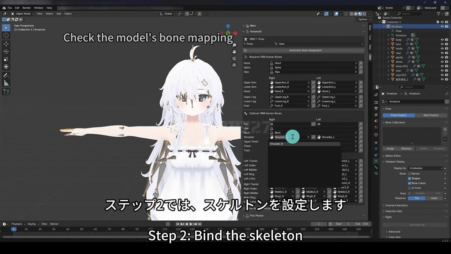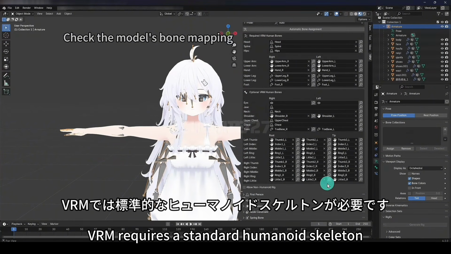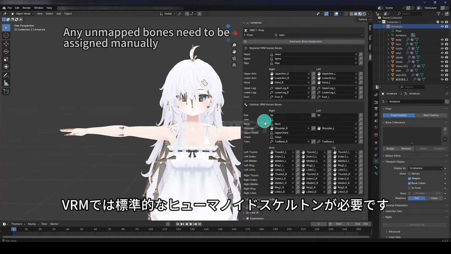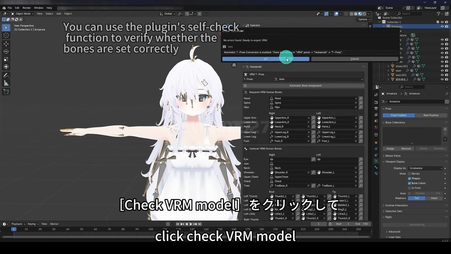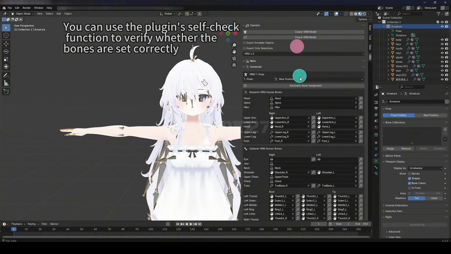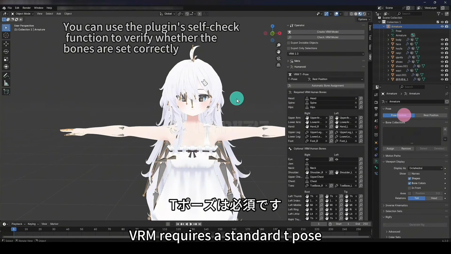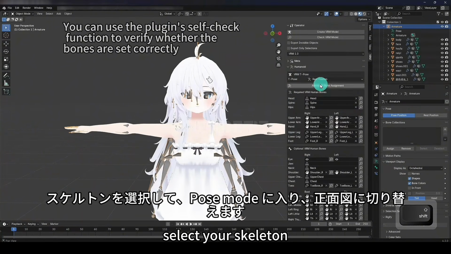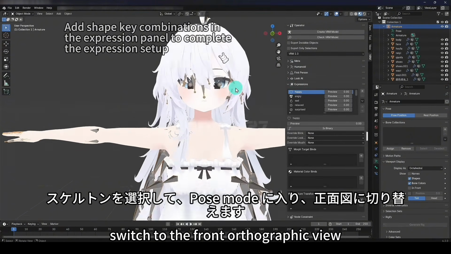Step 2. Bind the skeleton. Let your model know it's human. VRM requires a standard humanoid skeleton to recognize body parts. Click Check VRM Model to ensure that all required bones are correctly assigned. Mandatory T-pose. VRM requires a standard T-pose, the arms straight out, palms down. Select your skeleton, enter Pose Mode, switch to the front orthographic view.